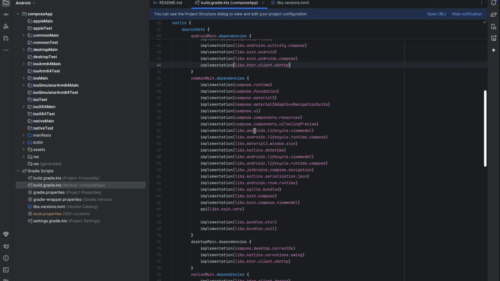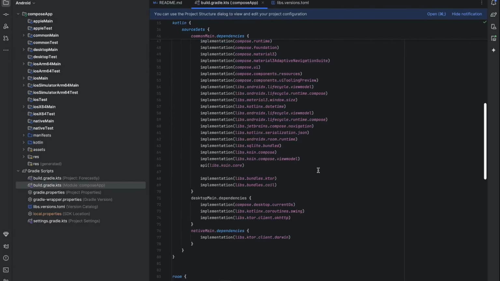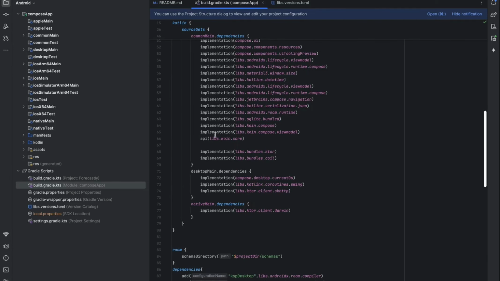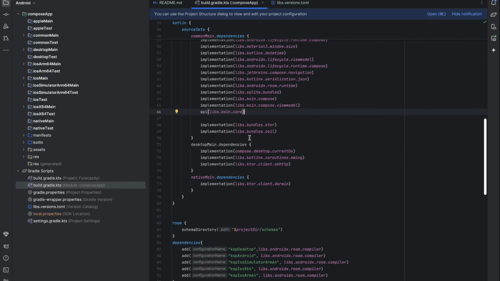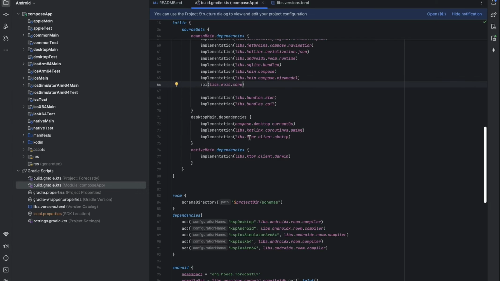So basically you can see we are using lifecycle view model, lifecycle runtime, the Material 3 window size class, Kotlin date time, and other things we have here: compose navigation, serialization, room runtime, and the bundles, which we're going to have here. In another case, we are adding this API basically to create our Koin, which is just the core library for Koin dependency injection that is going to be available inside our common main source set. And also we are adding Ktor and Coil so that we can easily access them inside our common source sets.